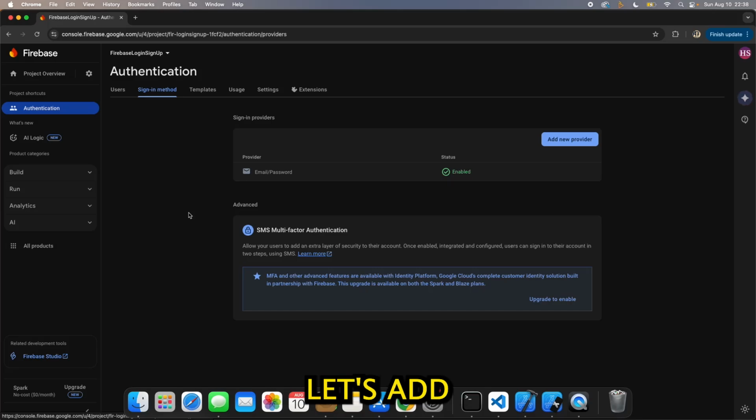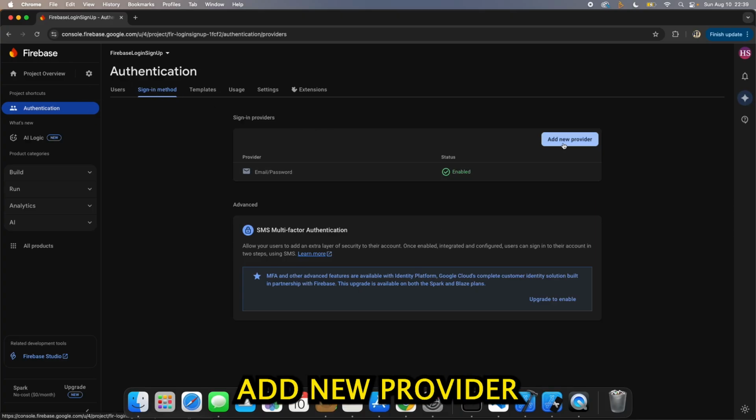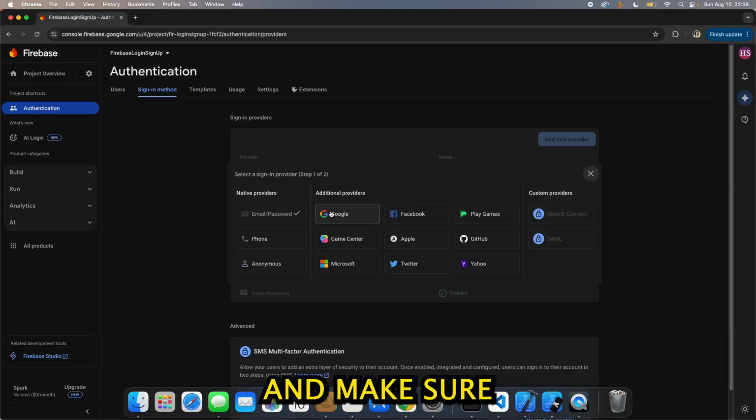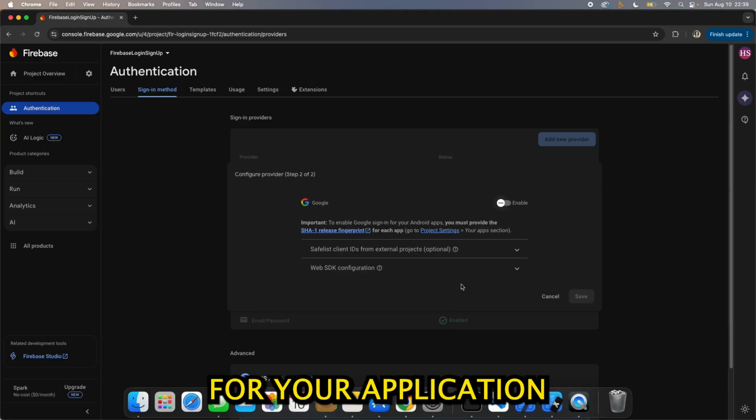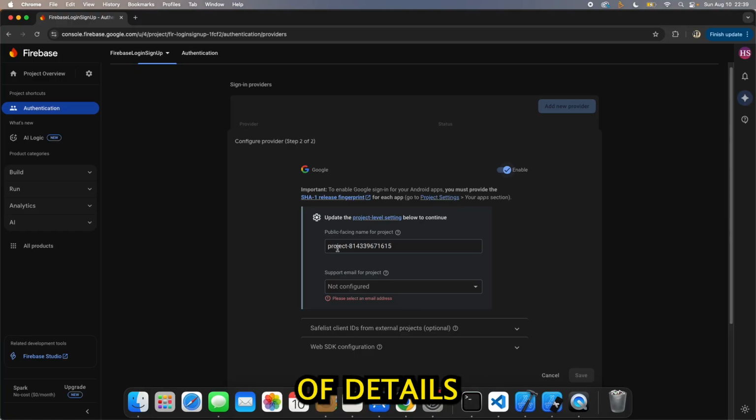In this video, let's add Google authentication method for our application. So in your authentication panel in the Firebase, go to Sign In Methods, click on Add New Provider and make sure to add Google for your application. Click on Enable over here and it will ask for a couple of details like project.